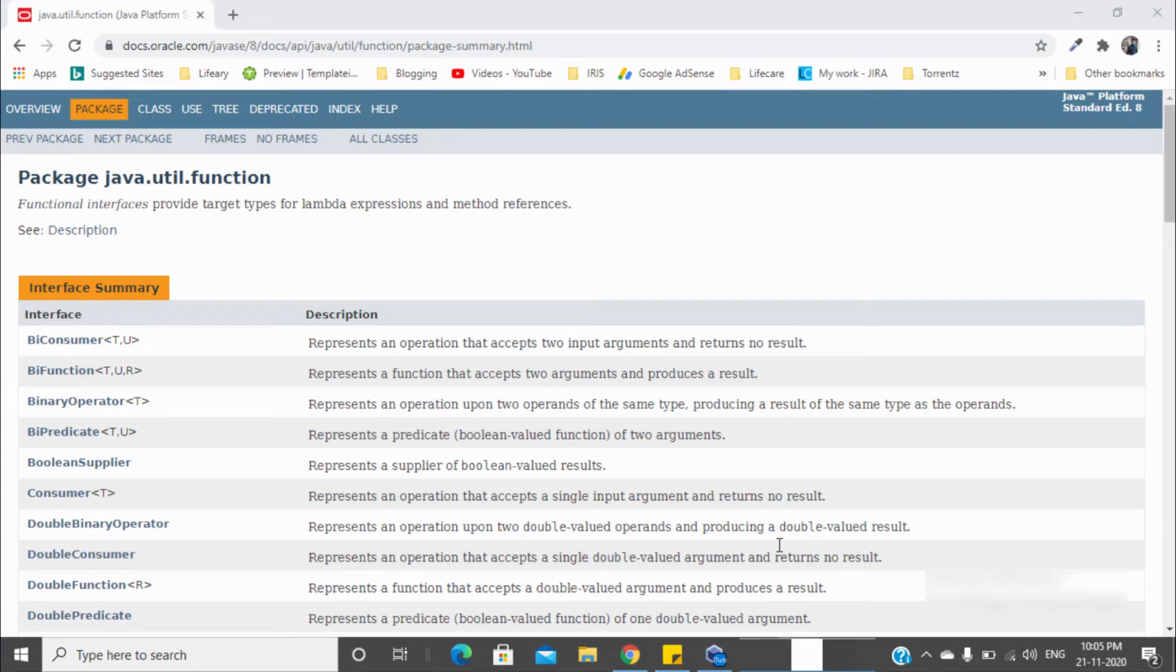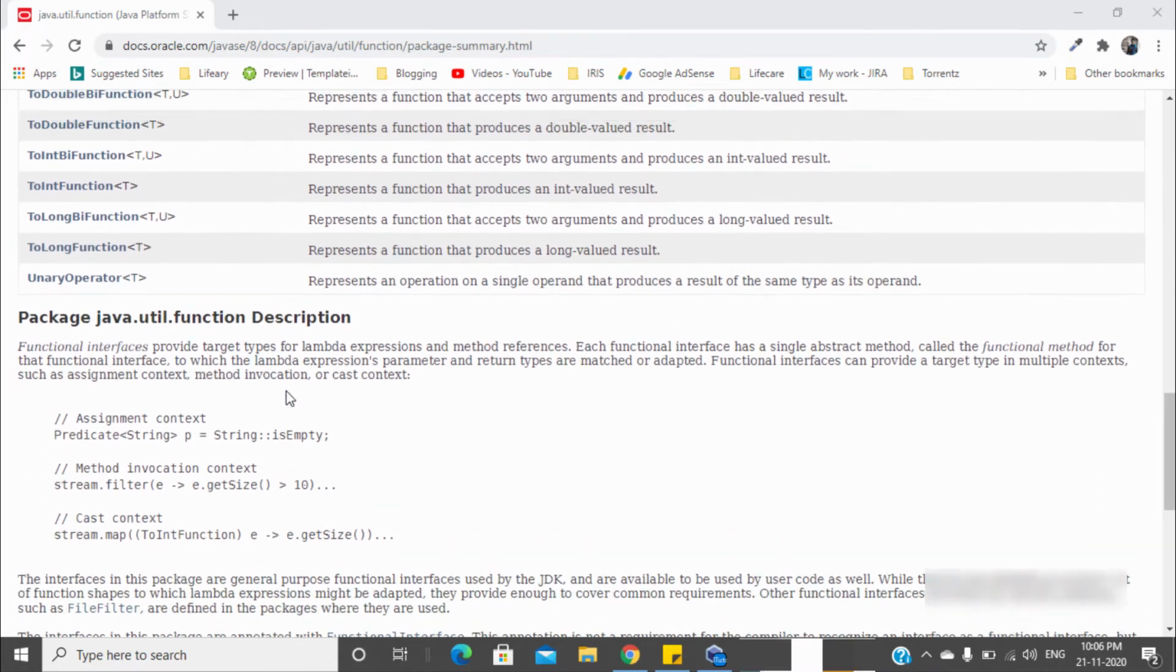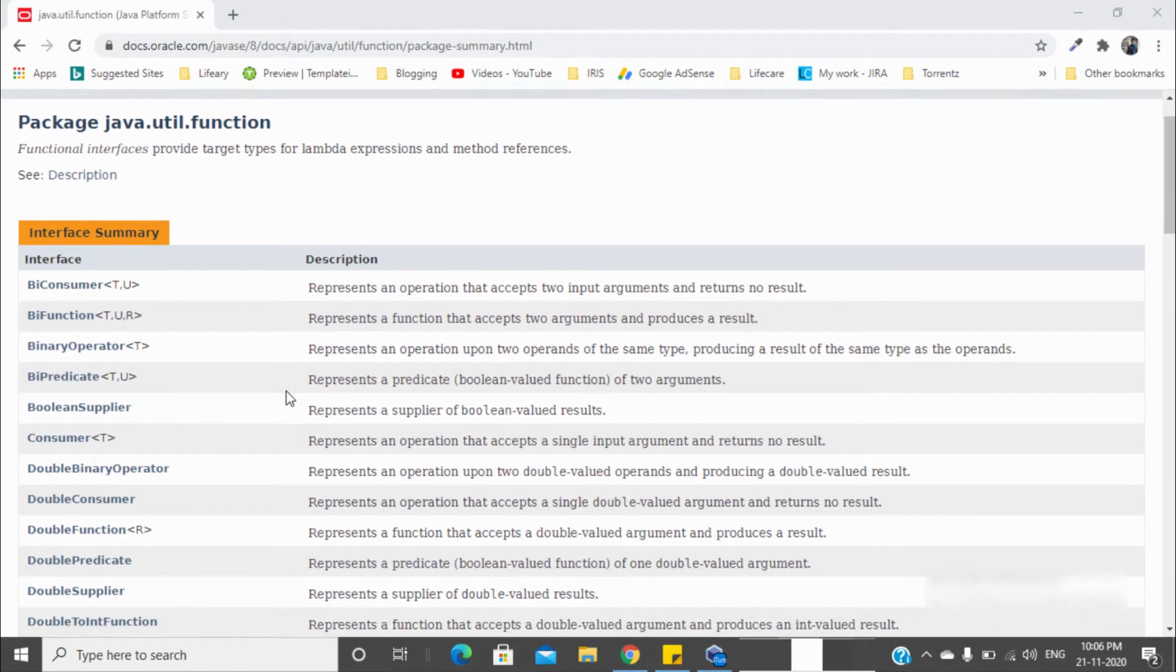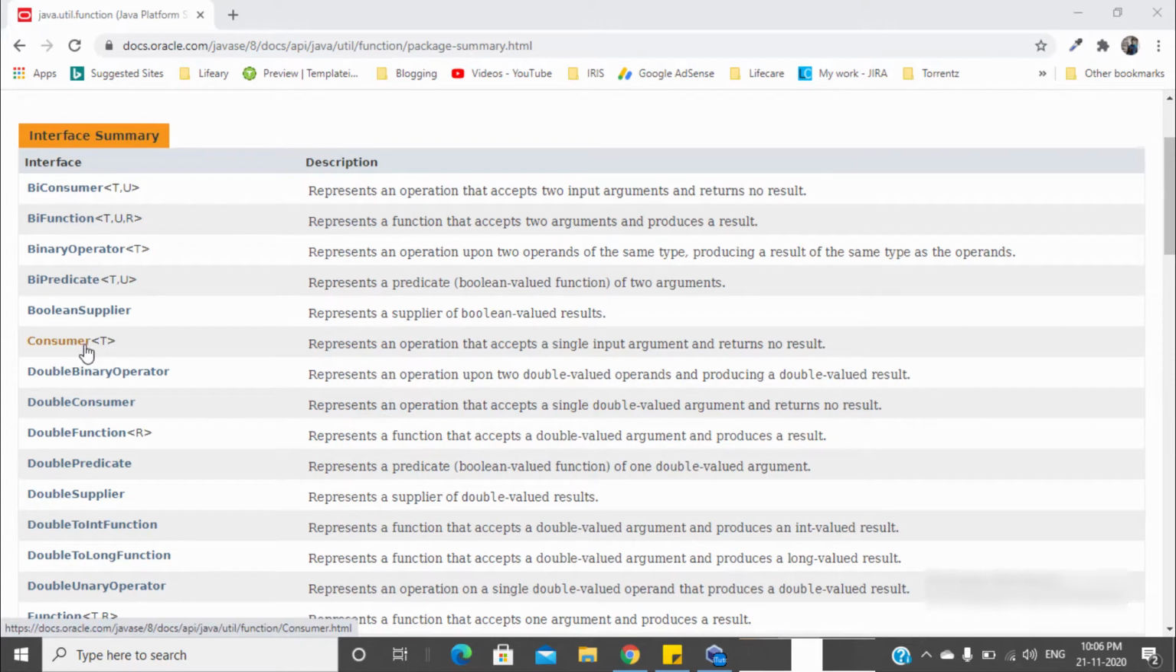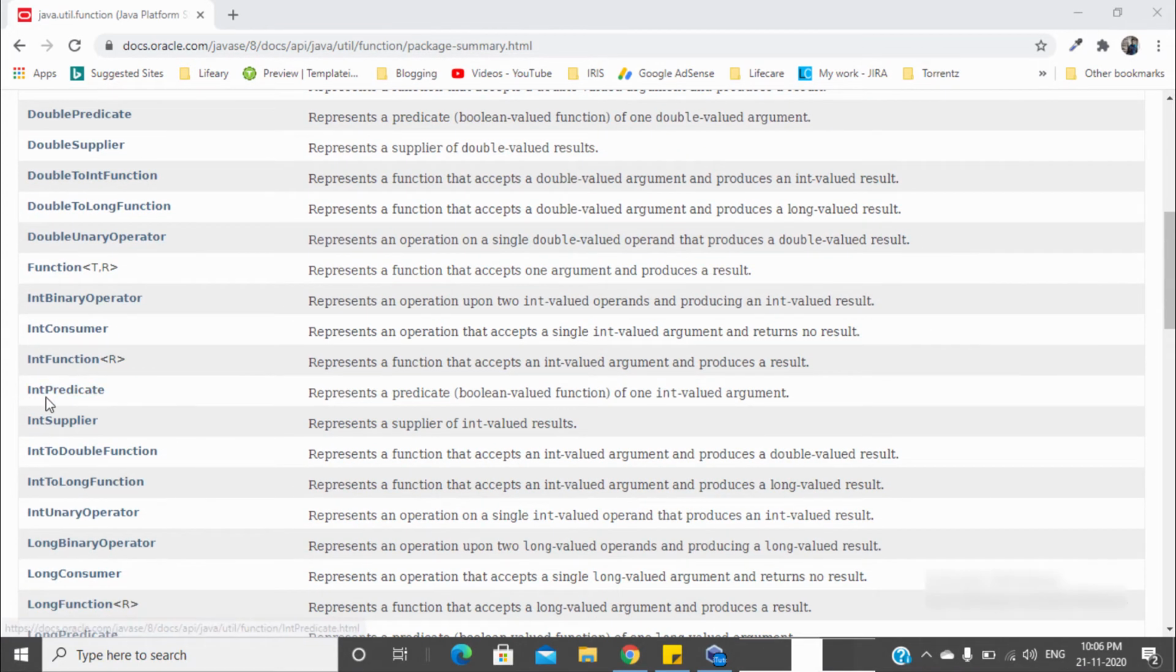So friends, in the previous videos we discussed this package java.util.functions and there are a lot of interfaces. We discussed most of them. Today we will discuss interfaces like BooleanSupplier, DoubleFunction, DoubleConsumer. So what is the meaning of these? Let's discuss these in detail, like IntPredicate, IntSupplier.